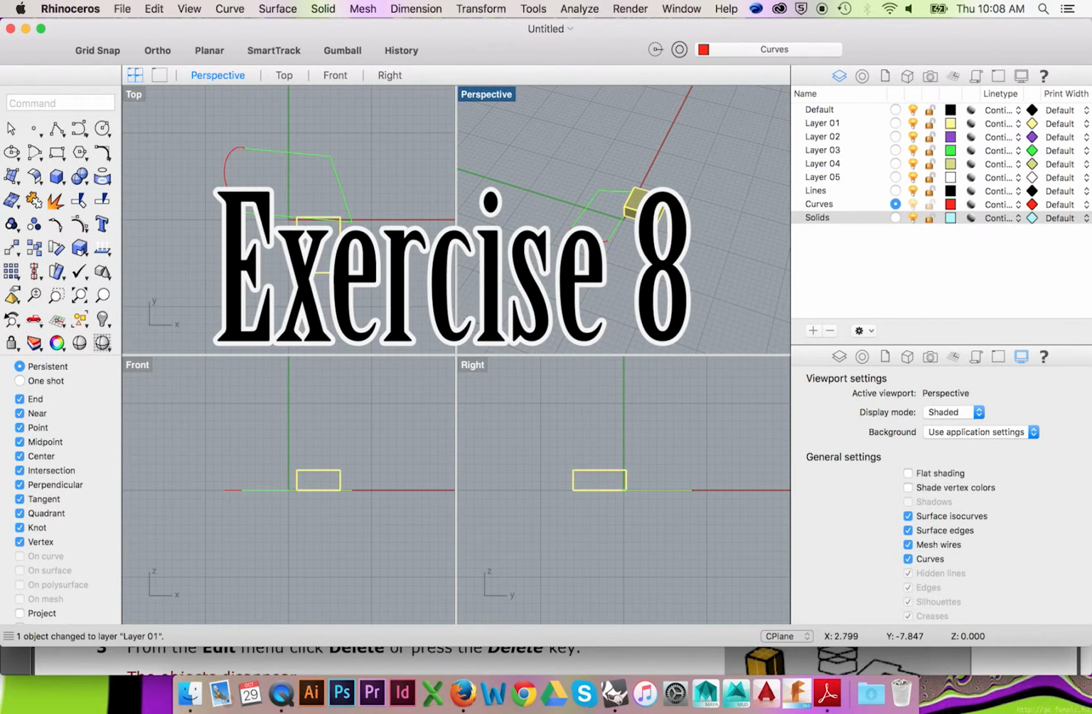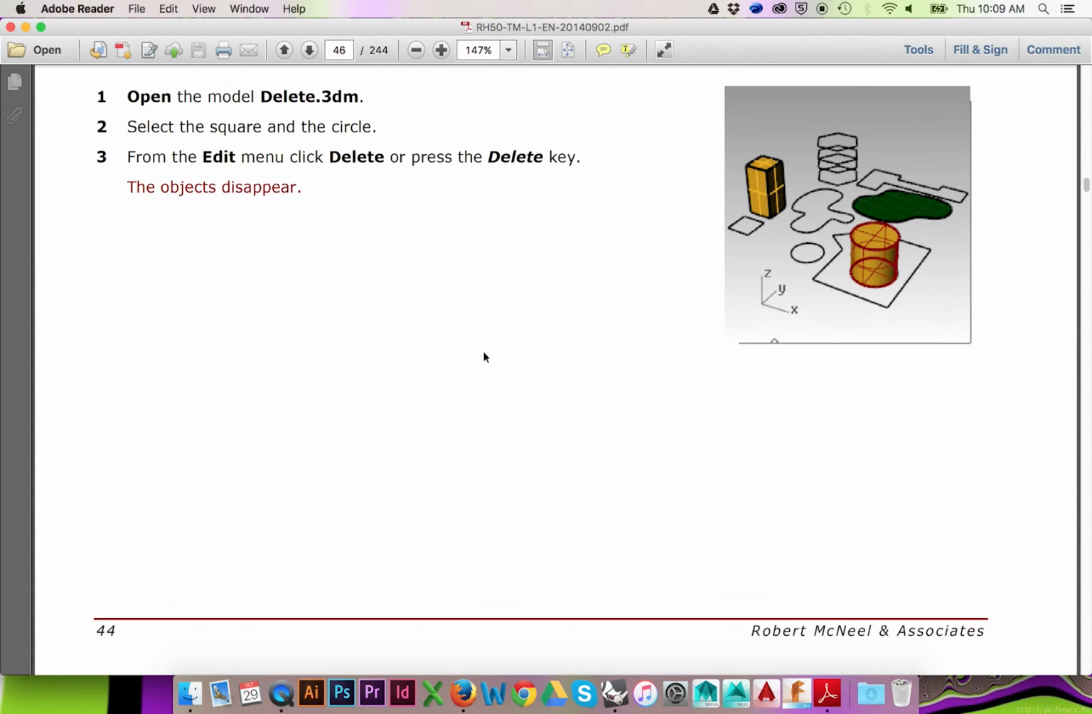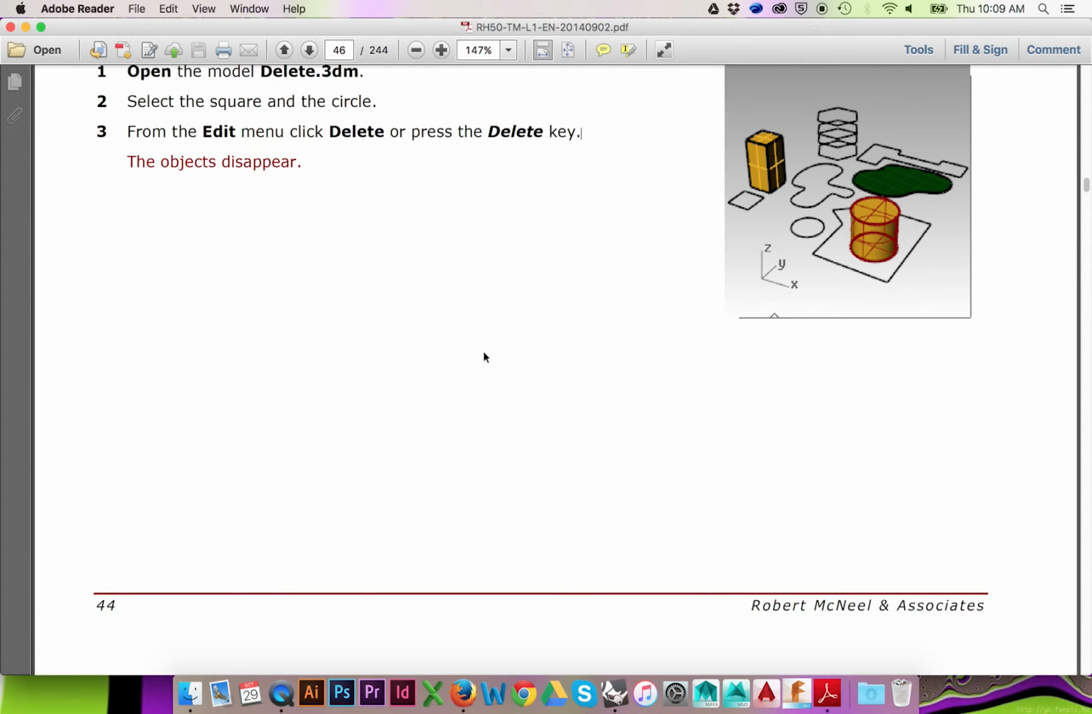Now I have to say this exercise is a little outdated. Rhino has changed many times over since this Level 1 Training Manual was released. Regardless, there is some good information that I would like to share with you. We will open the Selection 3DM file that we received when downloading our Level 1 Training Manual.